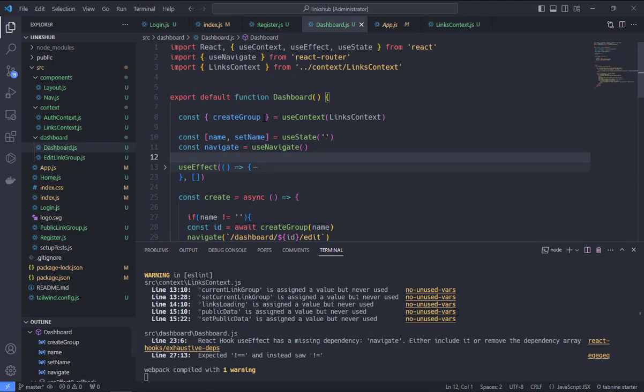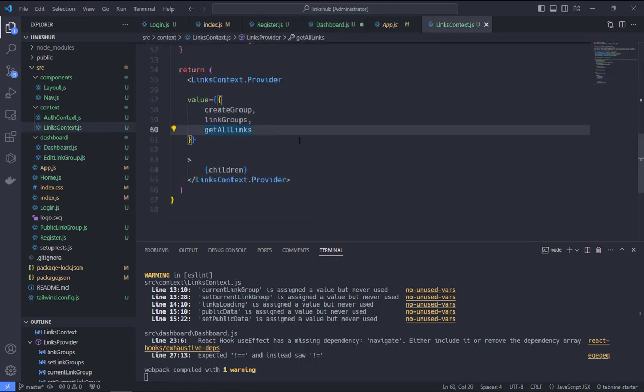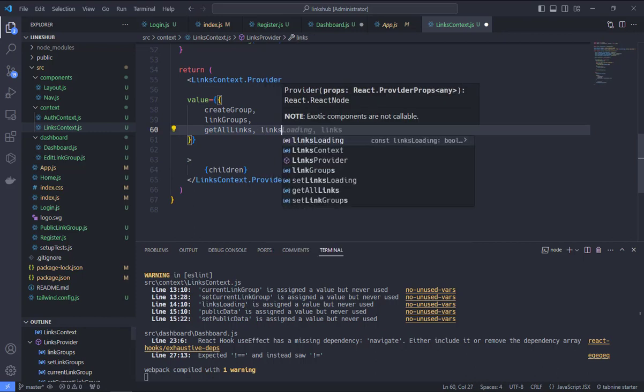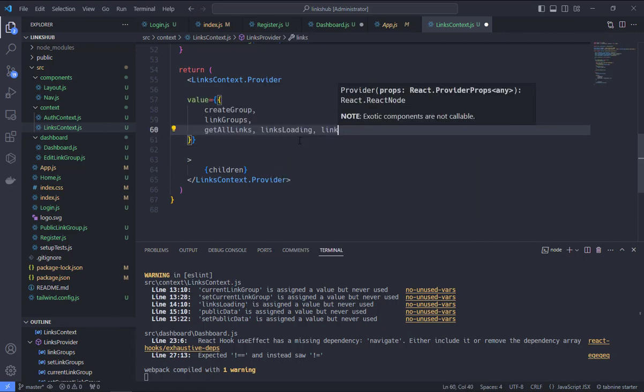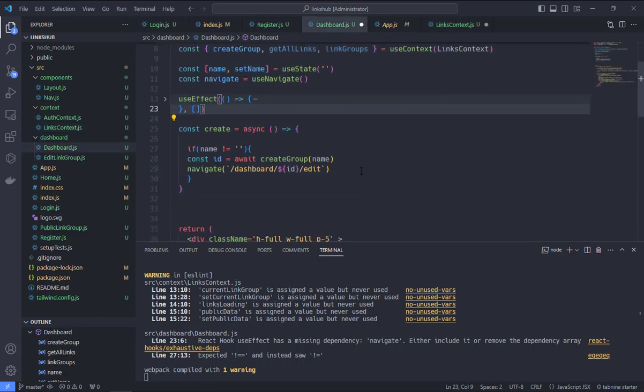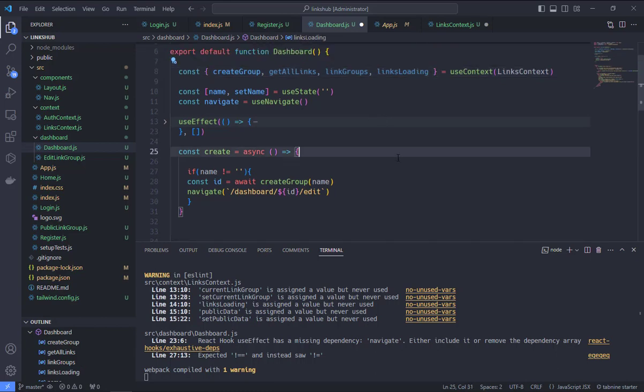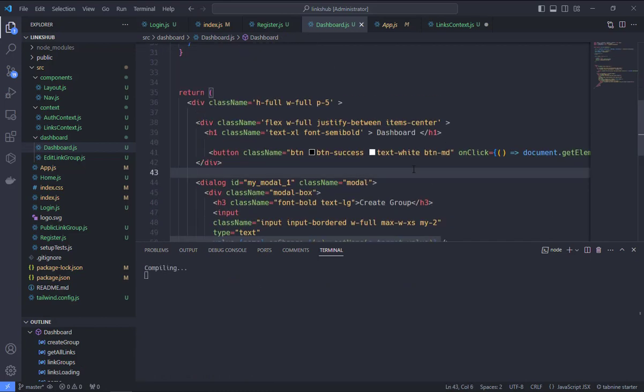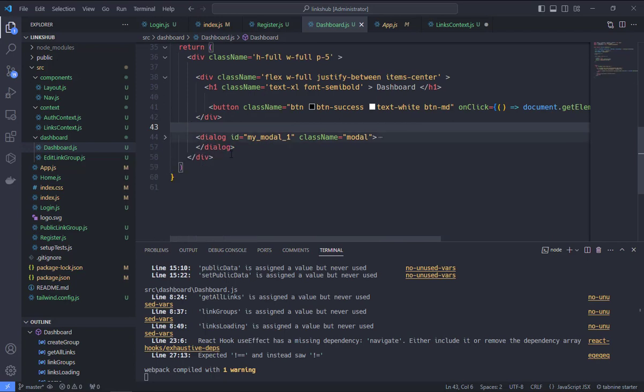So let's go to dashboard. I'm gonna add get all links and then link groups, and we need to pass links loading also. Links loading. So let's go to dashboard. So here what you need to do is we can just close this dialog and create a new div.